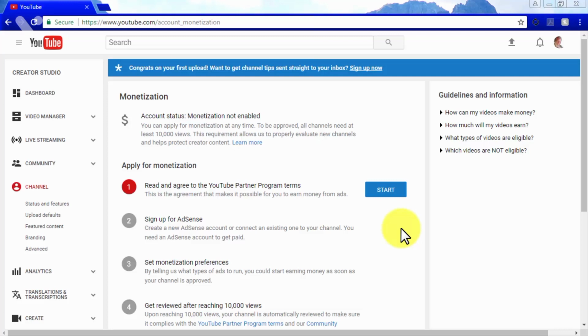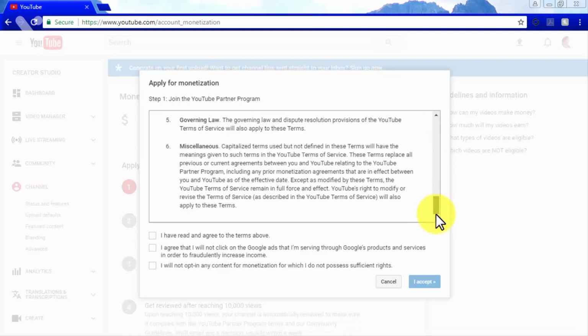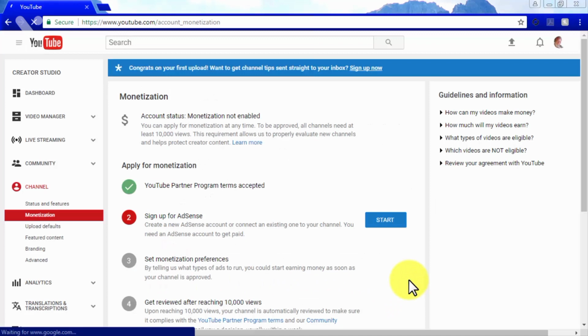The first step is to read and agree to the YouTube Partner Program terms by clicking on Start. Read the YouTube Partner Program terms document, check the 3 agreement boxes, and then hit Accept. Now the second step is to sign up for AdSense, which is Google's ad program for publishers. You need to create a new AdSense account in order to be paid on the Partner Program. Let's begin by clicking on Start.